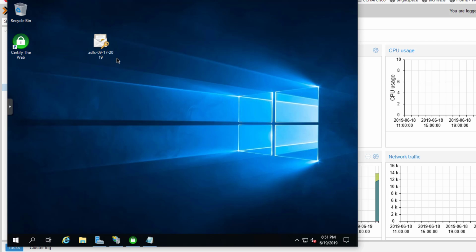So I hope you found this video useful in generating Let's Encrypt certificates for your Windows boxes that you can use on network devices that accept PFX files.